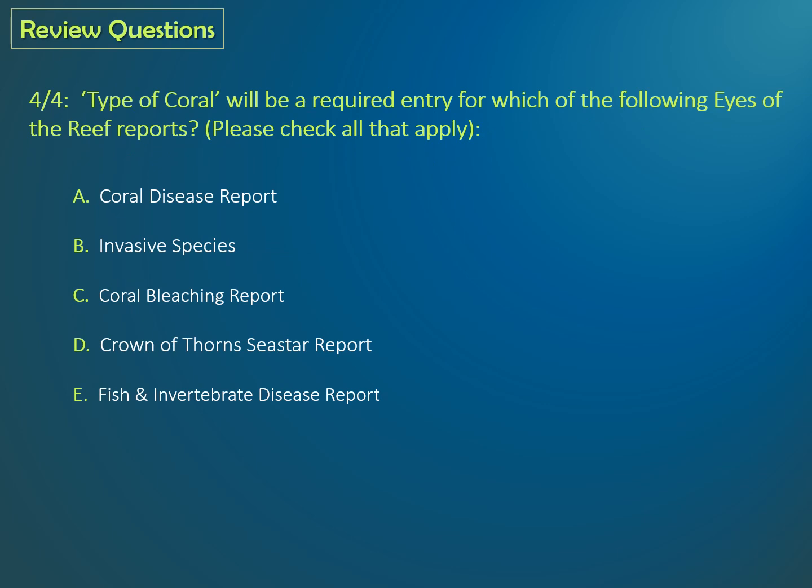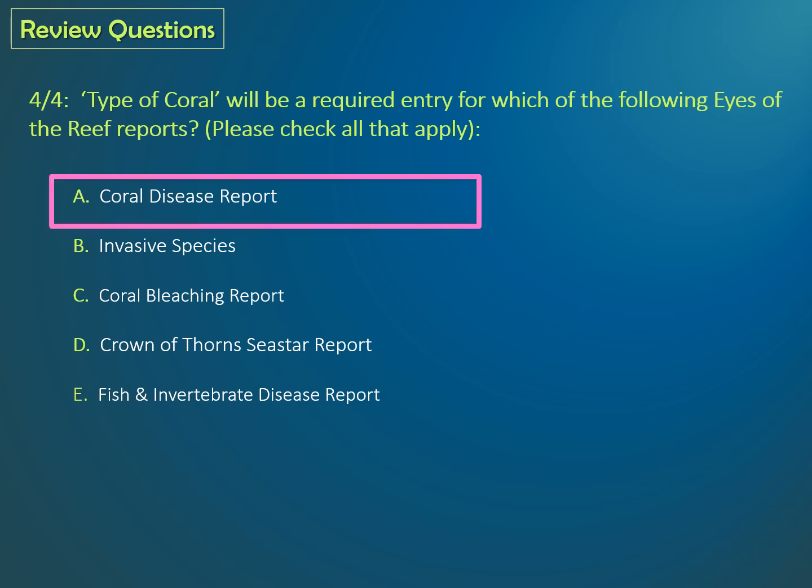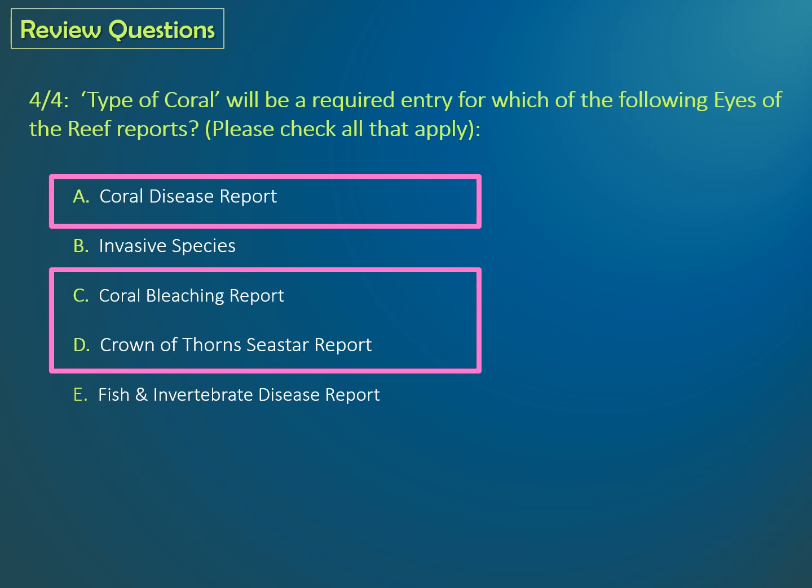Okay, last question. Type of coral will be a required entry for which of the following Eyes of the Reef reports? Please check all that apply. A, coral disease report, B, invasive species, C, coral bleaching report, D, crown of thorns sea star report, or E, fish and invertebrate disease report. If you selected A, C, and D, you're correct.